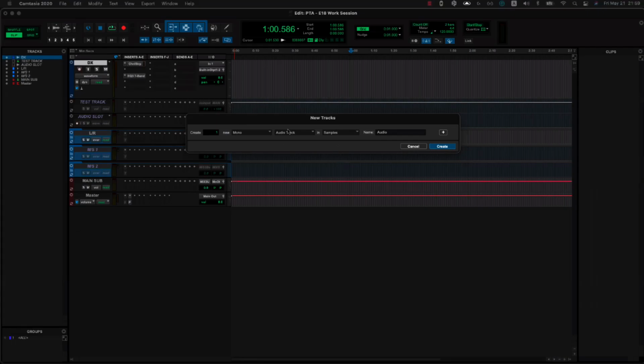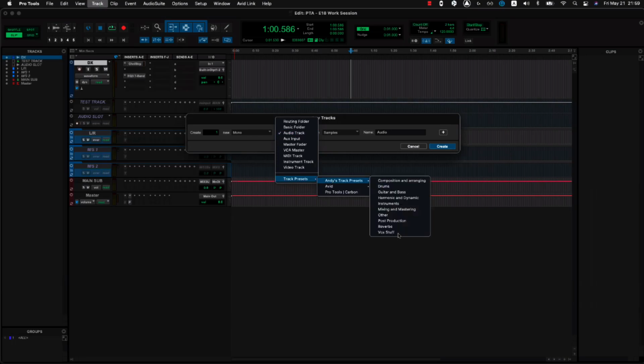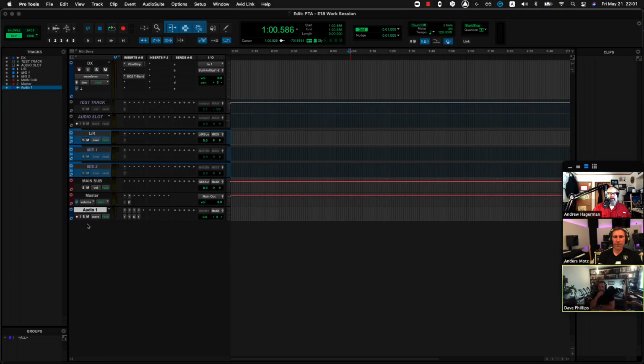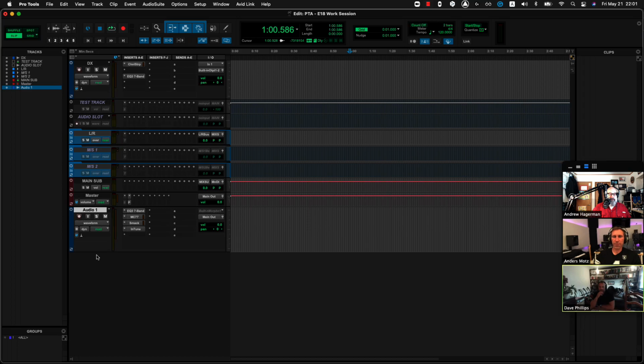So now if I go over here, I'll recall a track preset, and I'll just go with Vox again. And I'll choose vocal chain because I know that it has a lot of stuff in it. And there we go, so there's my track. And you can see here, there's my different inserts.